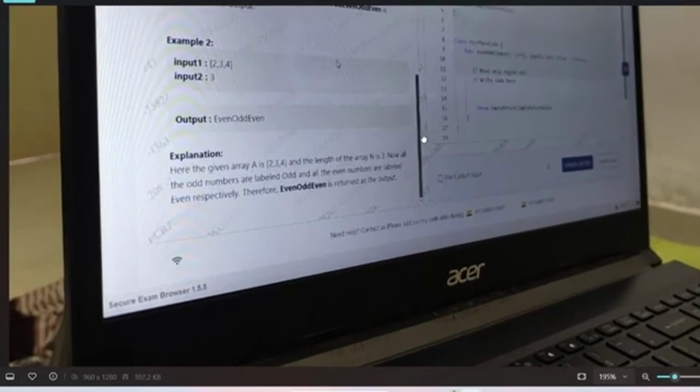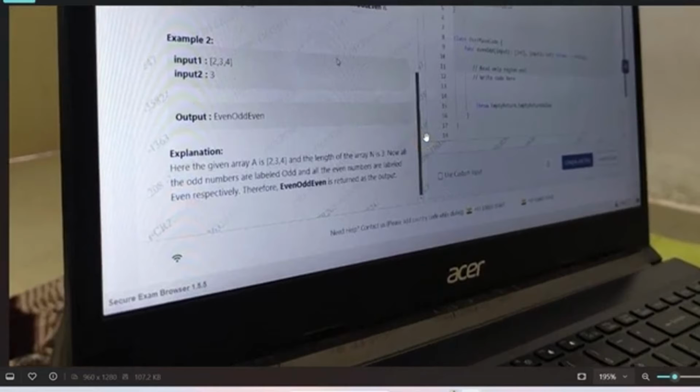If the input elements are 2 3 4, and this is the size of the array, your output should be even odd even, as 2 is even, 3 is odd and 4 is even.